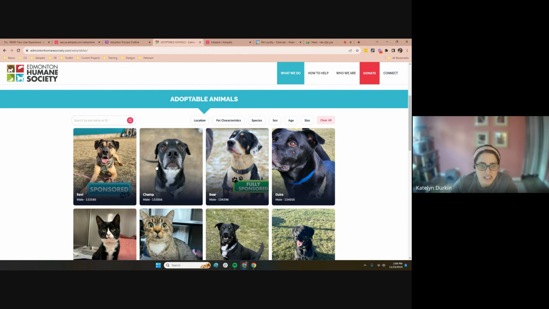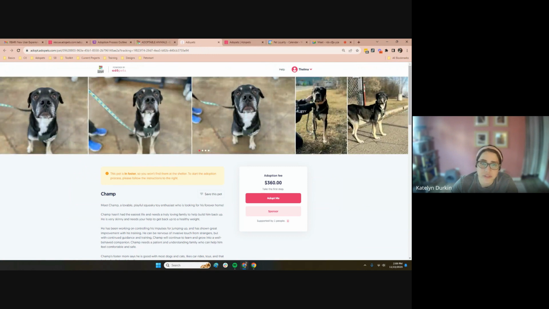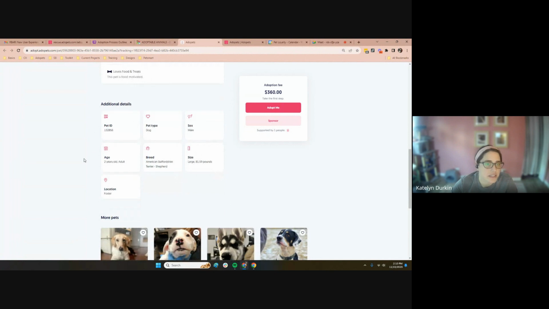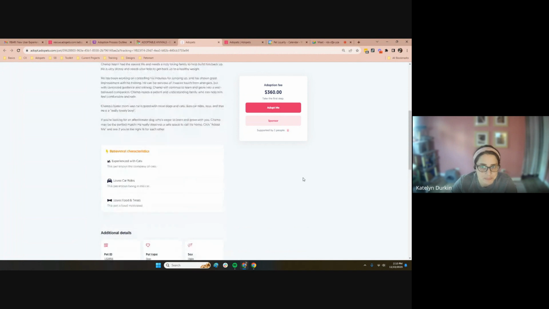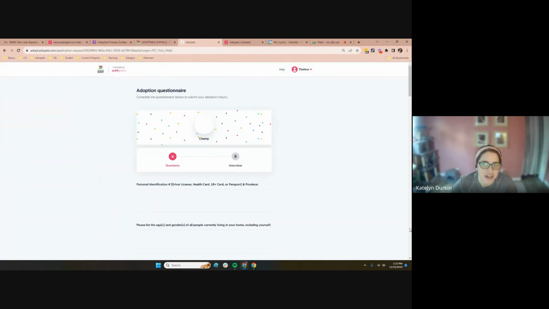Once somebody finds an animal they're potentially interested in, they will be able to click onto that pet profile. They'll see even more information about this pet. They'll see some photos. Again, everything I'm showing here is pulling directly from PetPoint, so no duplicate data entry. We show those characteristics here with a little bit more information, as well as just the general demographic fields that we are pulling straight from PetPoint. If the person is really interested, they'll then click Adopt Me, and they will get into your adoption questionnaire.